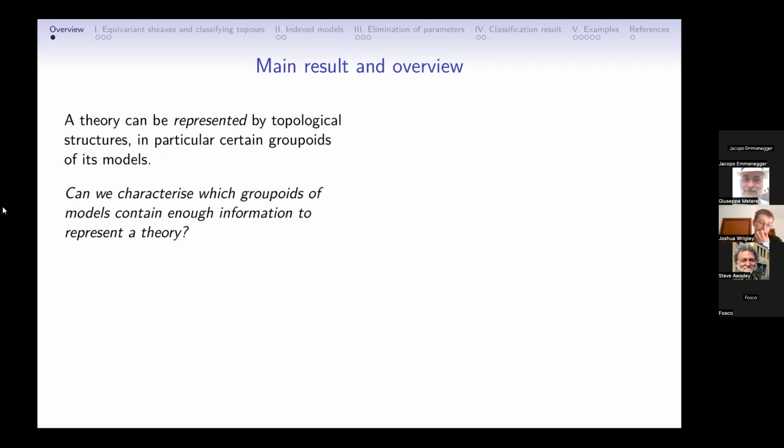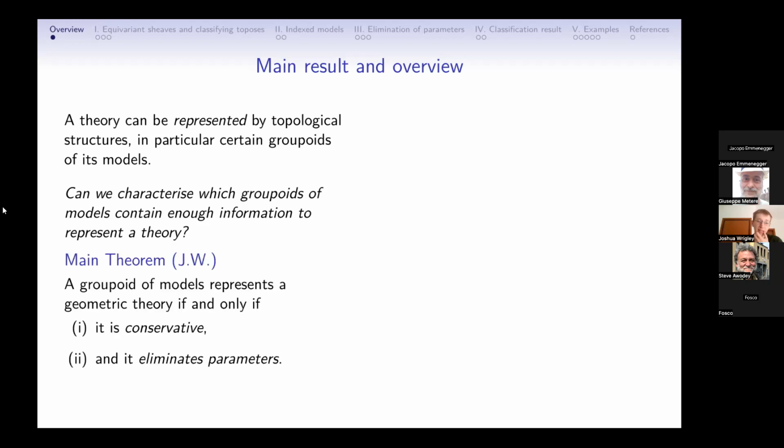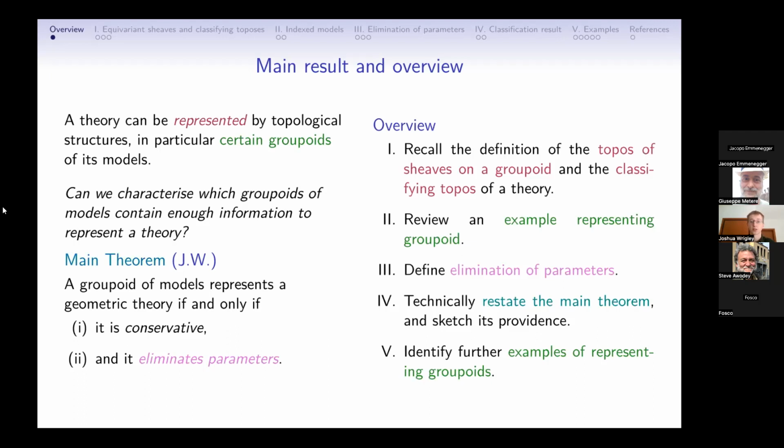And the characterization I want to be talking about today is this one, that a groupoid of models can represent a geometric theory if and only if we have these two conditions. Firstly, the groupoid is conservative, and secondly, that it eliminates parameters. So the overview of the talk is as follows, and it's nice and color-coded.